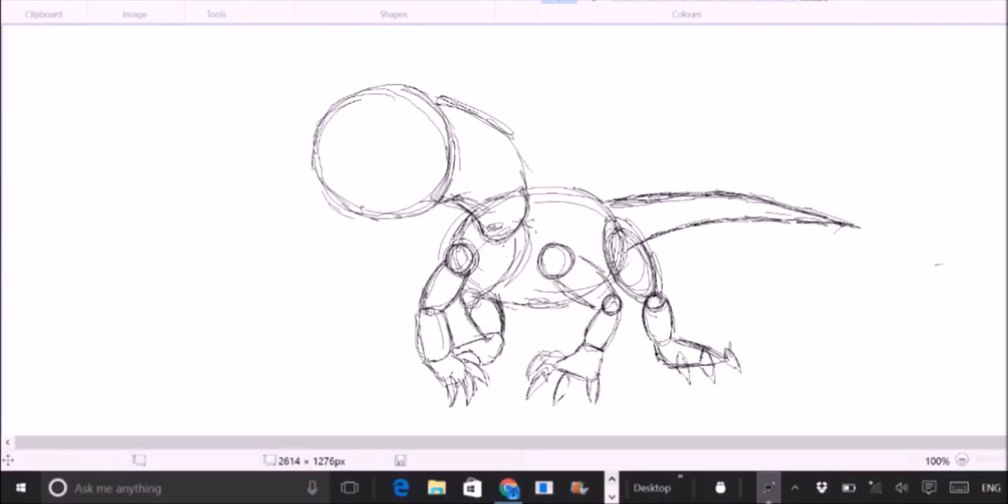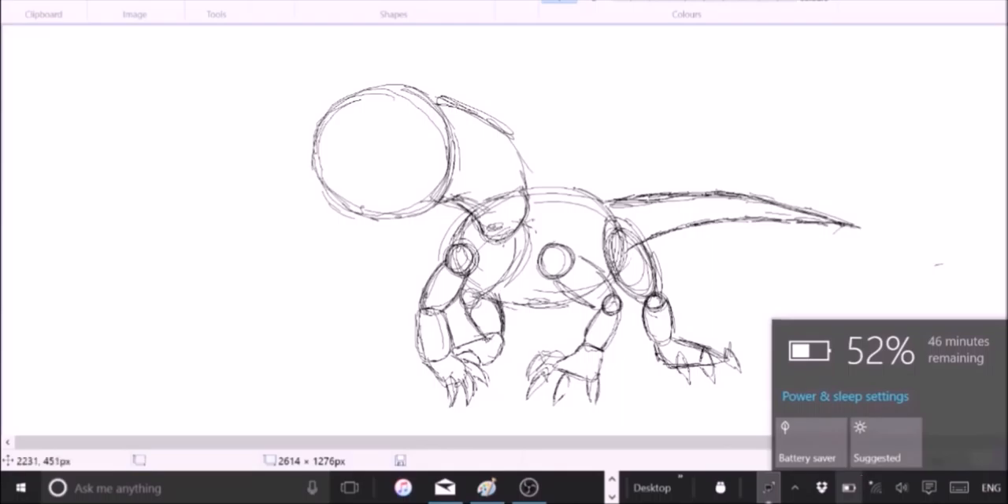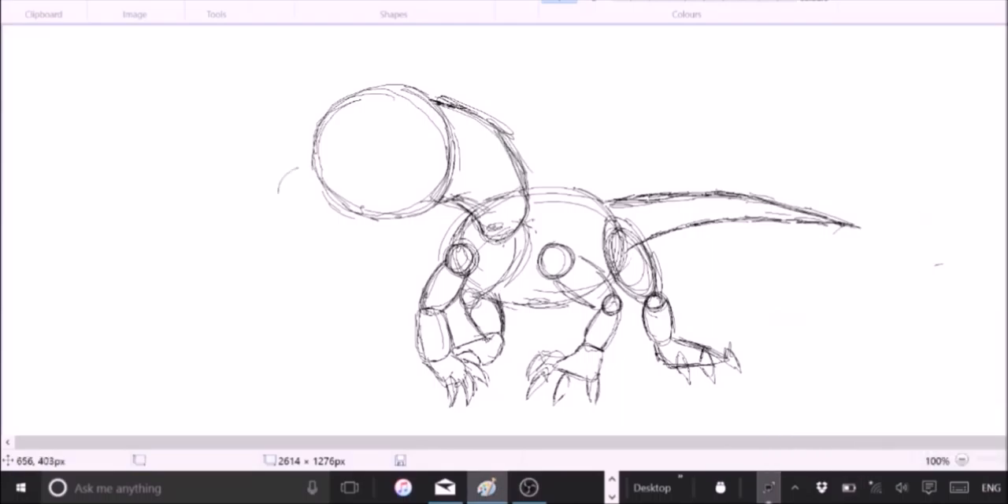And as you can kind of tell, he's slightly front on, slightly to the side. So I don't know what technical term that is, but it's slightly three-dimensional. So I'm just going to draw in the neck. The neck will probably be about here. That's the starting point of the neck.